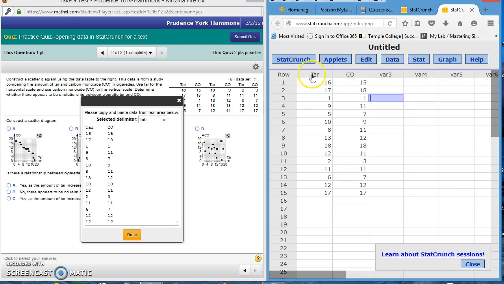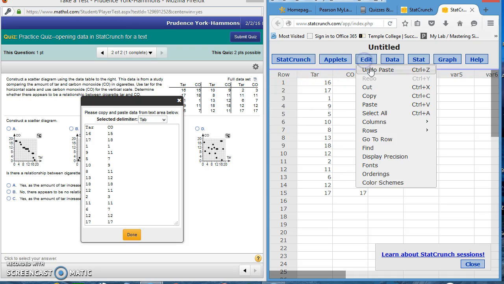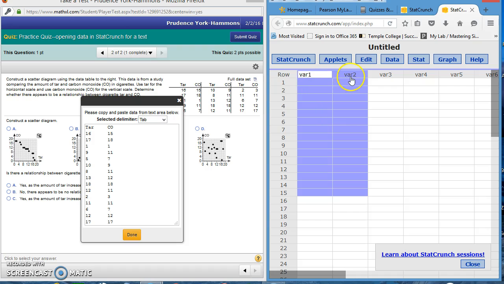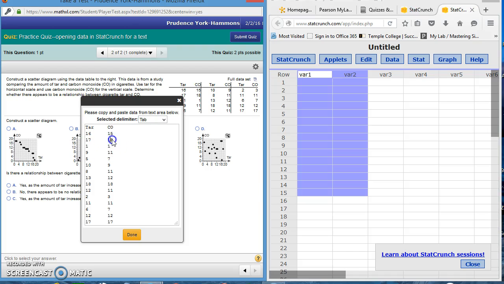I'm going to repeat that one more time so that you see it. I'm going to edit, and I'm going to undo the paste. So now they're back to var 1 and var 2. I'm going to come back over here. Oh, they're not shaded anymore, so I've got to click on them.